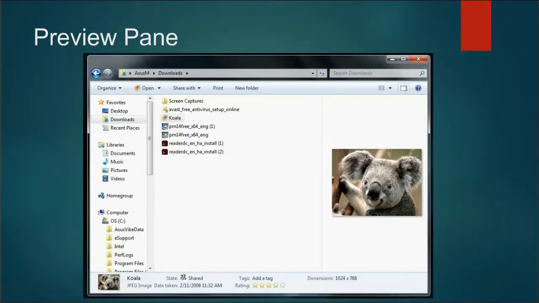And when it's a picture, a JPEG like this is, you'll see a small rendition of the picture. And so you can turn that viewer on and off as a preview. If it's in the way, you may not want it. There are some times when you're looking for something that you may need to look and see what it is.